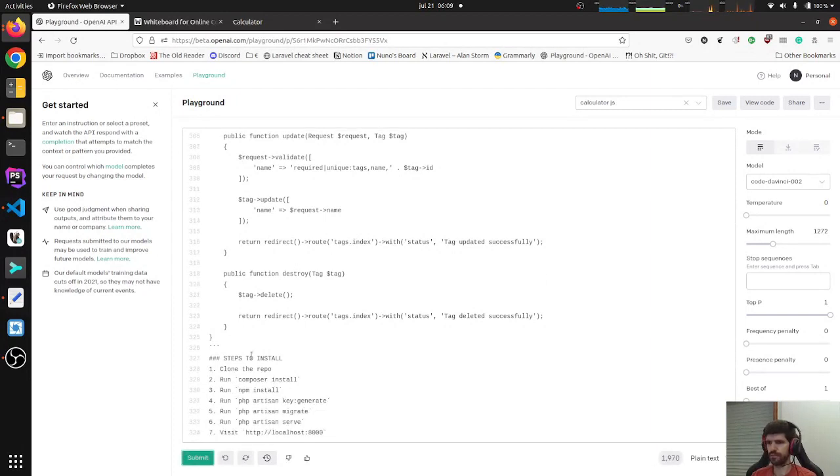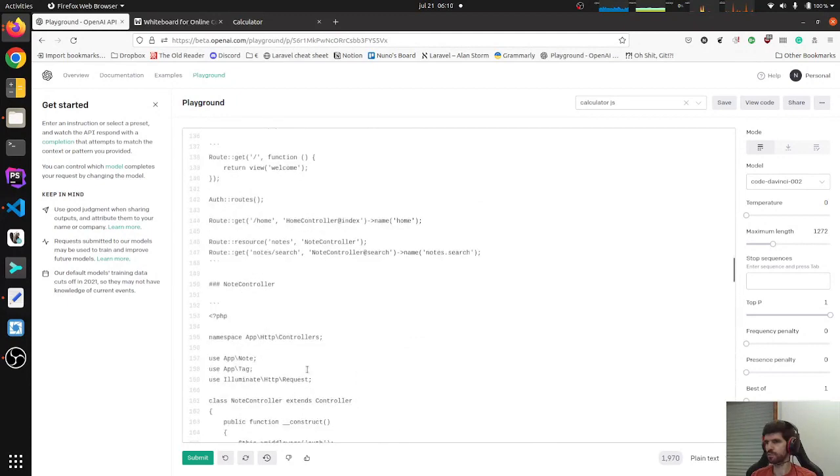And here I have a very simple Laravel installation, generating keys, migrate to run the migrations. This will start a local web server and then visit this address, which is the default one, to view my application running. So there you go.